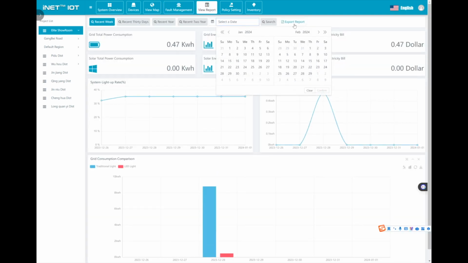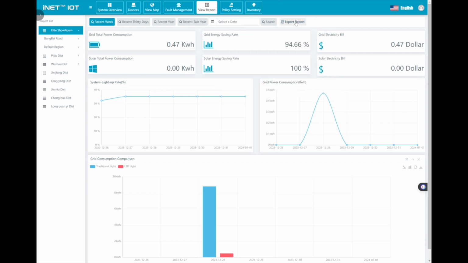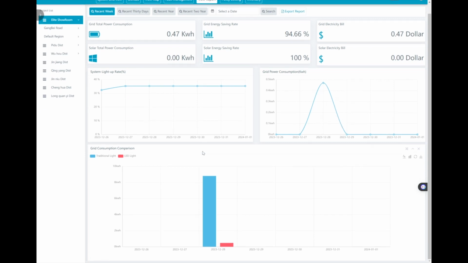At the top, you may designate a period of time for the report. Click Export Report to download. The statistics are divided into grid power and solar power. We have the summary for total power consumptions, energy saving rates, and electricity bill. In the middle, we have line charts for daily light-up rate and daily power consumption. For grid-powered lights, we also have a side-by-side bar graph comparison for the daily power consumptions of traditional lights and LED lights.